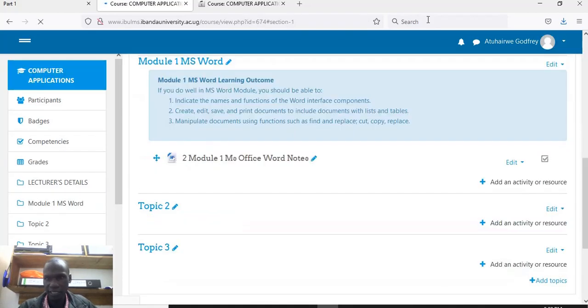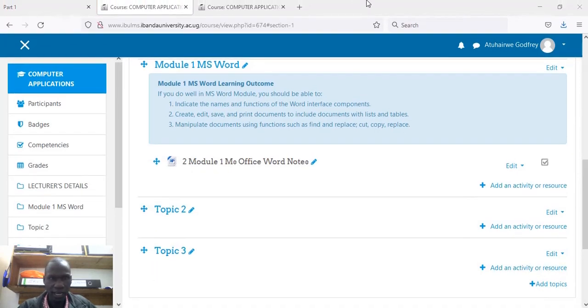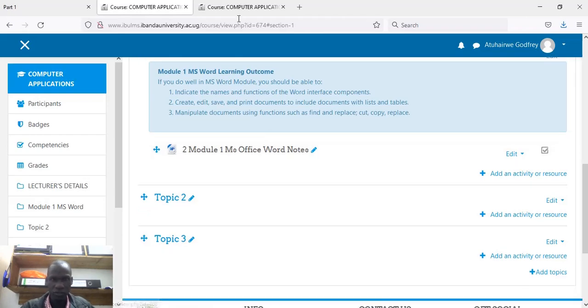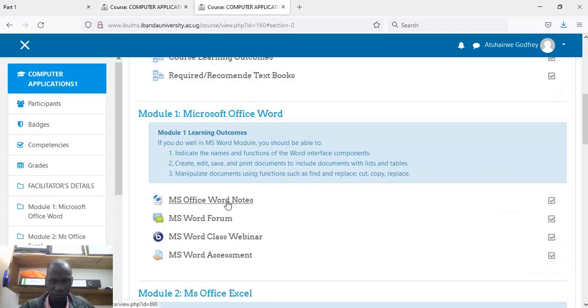After doing that, then I will have already uploaded the notes, just like you can see here, notes already uploaded. Next thing is a communication activity or a forum.